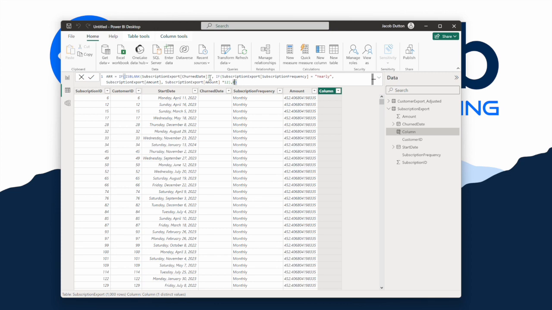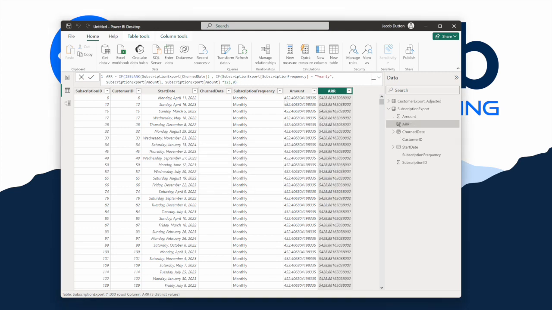So let's say it's blank. What we're going to do is see if it is yearly. If subscription frequency equals yearly, we're just going to return the subscription amount. We don't need to do anything. If subscription frequency is monthly, or anything but yearly, in this case we only have yearly and monthly, we're going to multiply it by 12. So when we do that, we get our ARR.